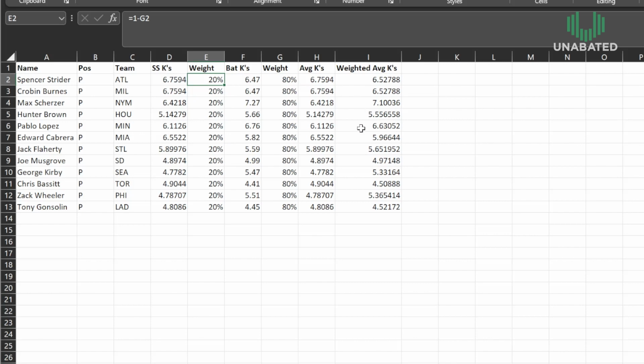This cell, I have 1 minus this weight, which again is the perfect way to make it always equal 1 or 100%. Now if you want to do this with multiple variables and multiple types of weightings, you're going to have to change the way some of your math works depending upon how you want to set those values, but it's a very similar behavior to this.